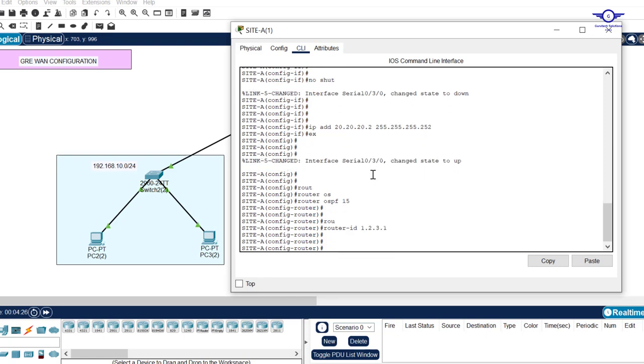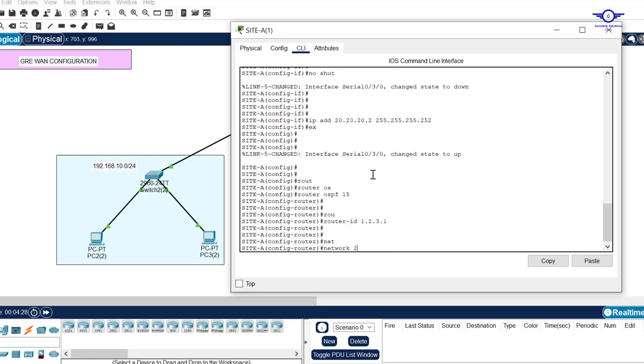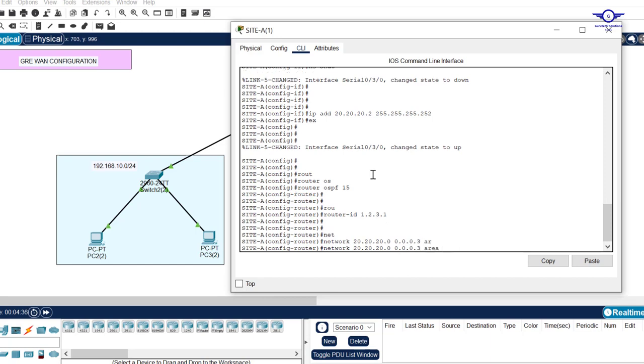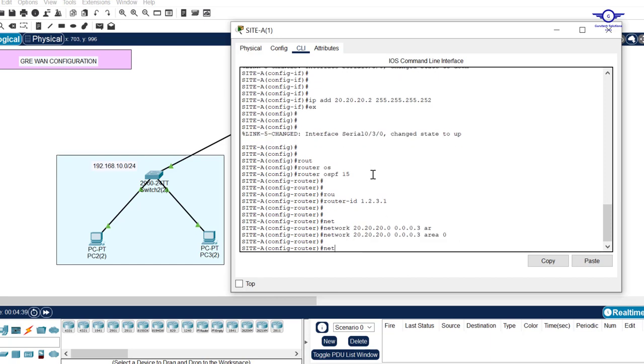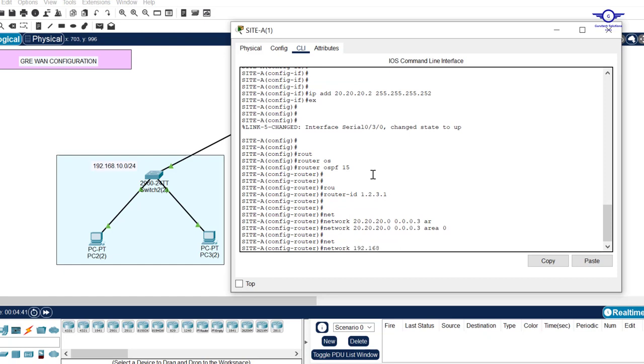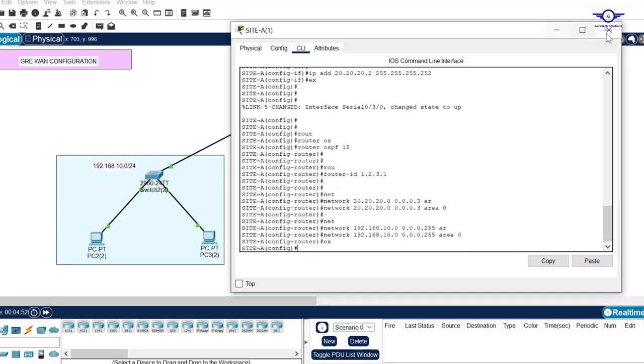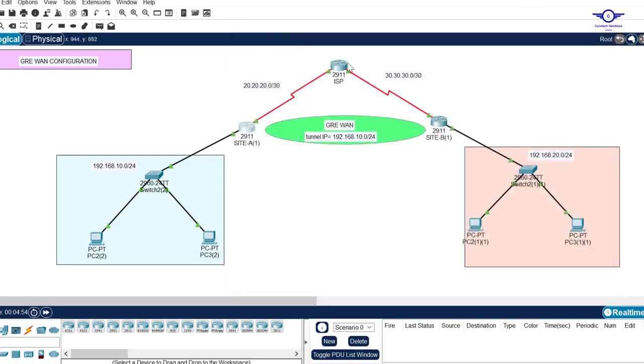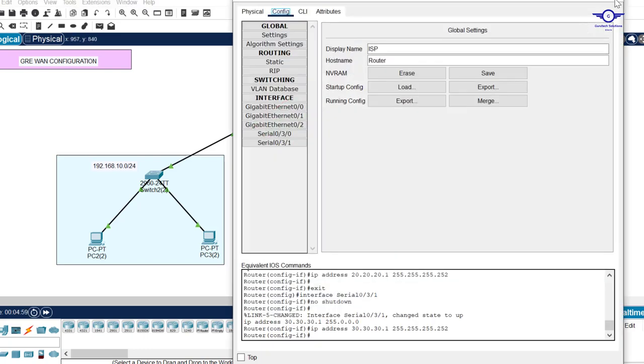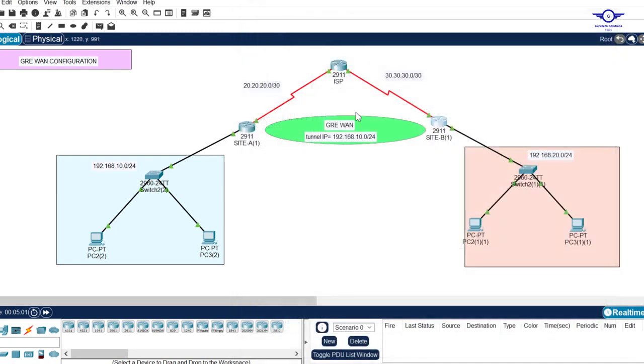Then the router ID will be, let's say, 1.2.3.1. All right, then the first network is 20.20.20.0 with wildcard mask of 0.0.0.3 area 0. Another network is 192.168.10.0 with wildcard mask of 0.0.0.255 area 0. Good. So we do the same for these other routers and test communication. Before that, let's implement the OSPF here.